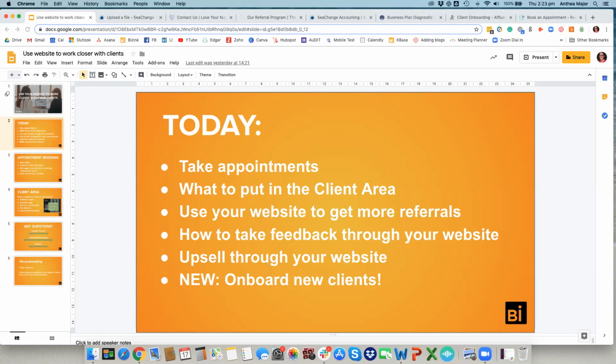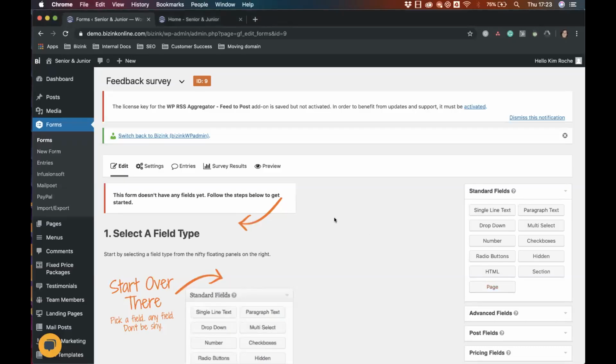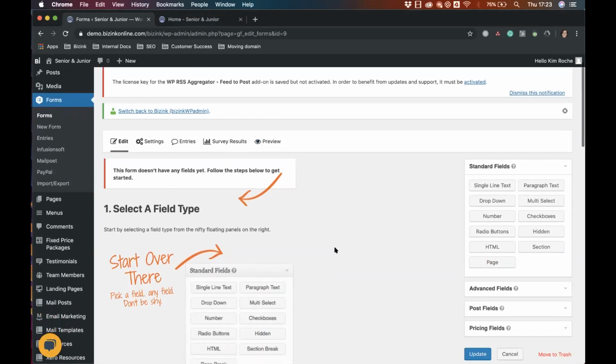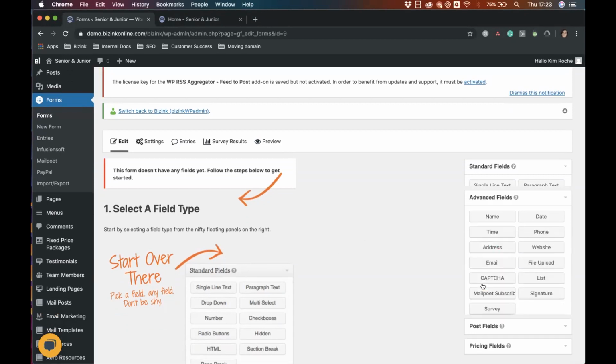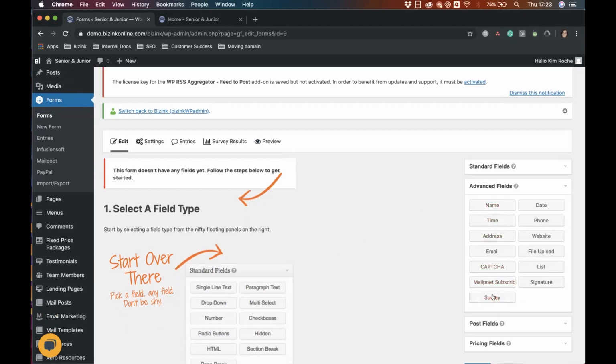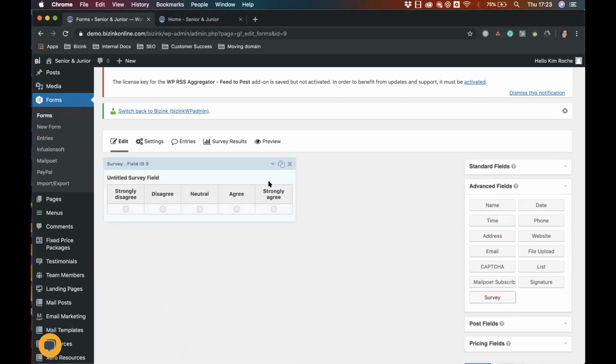So feedback's really easy to gather. It's via our forms, and let me just share my screen. So you've got a survey module in your form. When you click on the forms and create a new form, call it, like I just called it, feedback survey. And this is where you can create your survey to gather the feedback from your customers. Really easy. Again, the survey module is under the advanced field, so you just add it to your form.